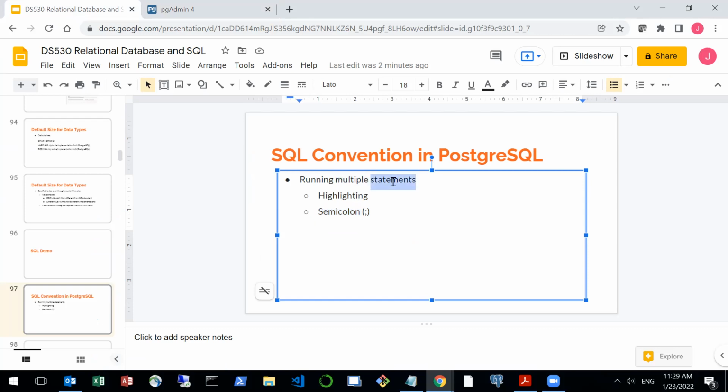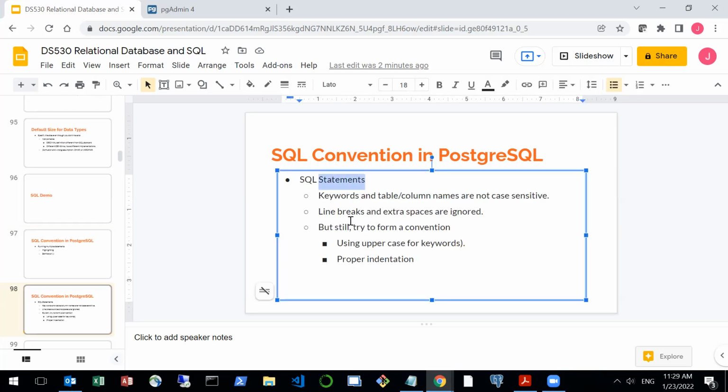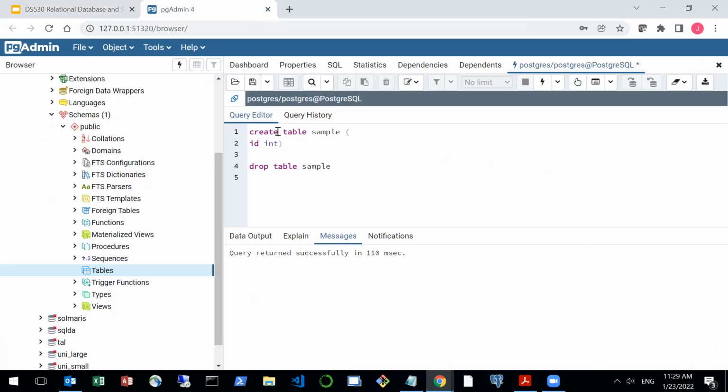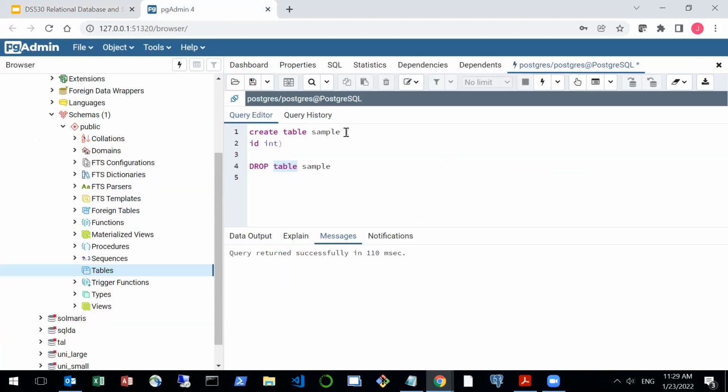So if you want to run multiple statements, you can either use a semicolon to separate them and run them in one batch, or you can highlight the statement that you want to run and run them one by one. Something about SQL statements: as you can see, I put create here. I can also put drop in capital letters, or the word table can be in capital letters. Keywords and table and column names are not case sensitive.